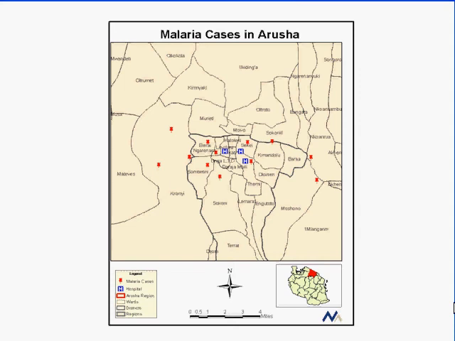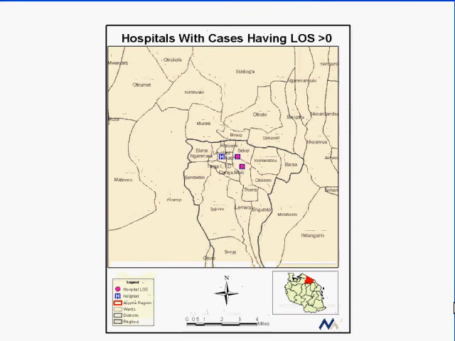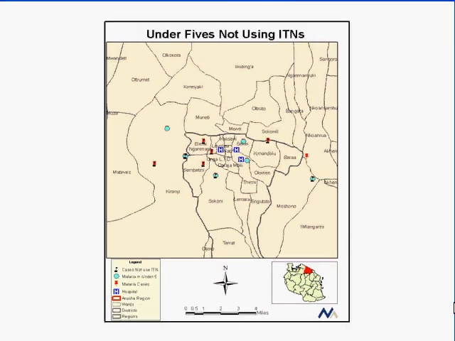In this map, we are able to see 2 hospitals reporting cases of malaria with length of stay greater than 0. This map shows households with children under 5 who have malaria and are not using insecticide-treated nets.